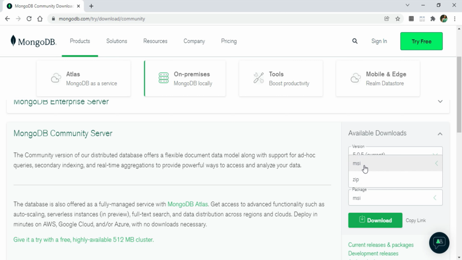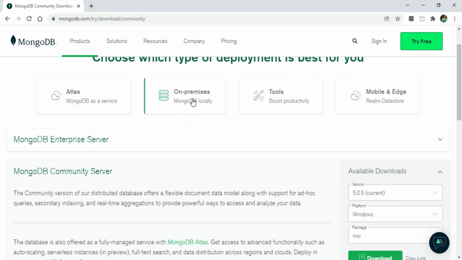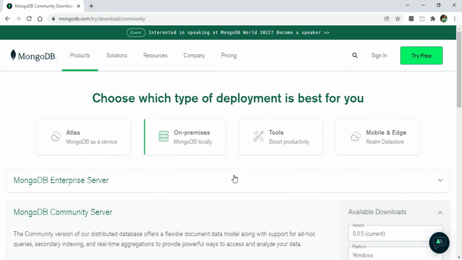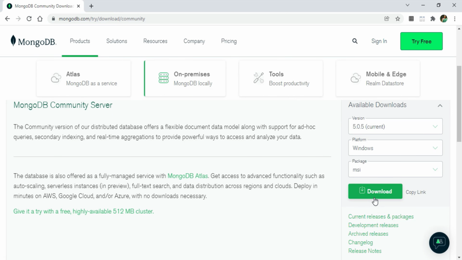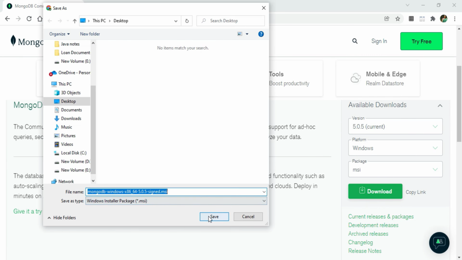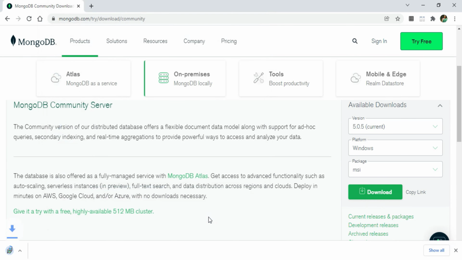Here you can see a zip file is also available, but I'm going to download MSI and I'm going to download it locally. So this option I'm going to use on premises. Now just click on the download button. Okay, I'm saving it on my desktop and you can see now the download has been started. The size of this file is only 278 MB, so it is not going to take more time.